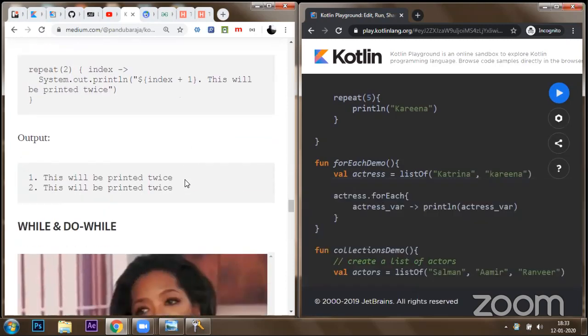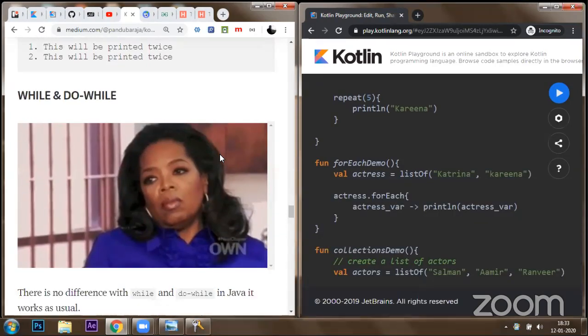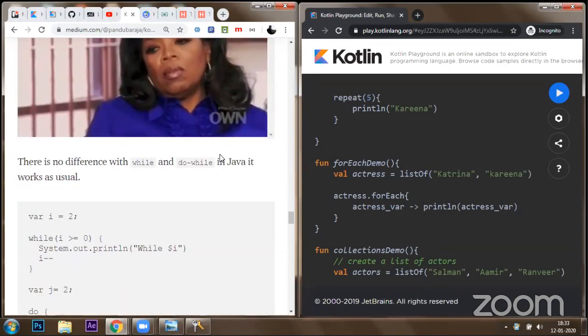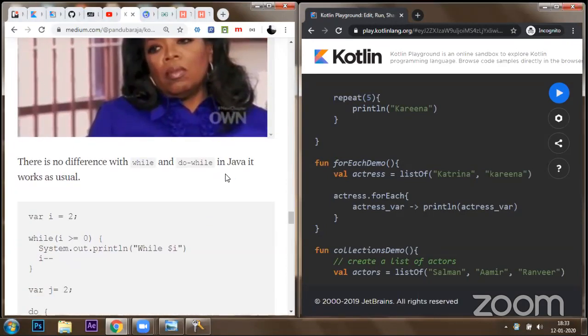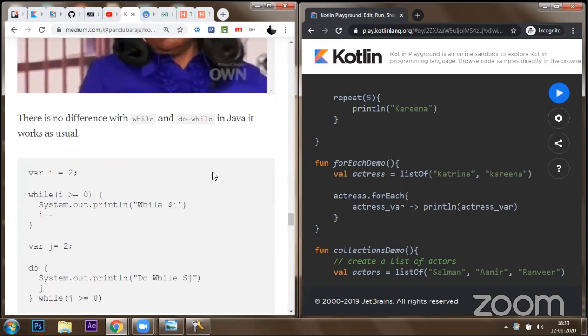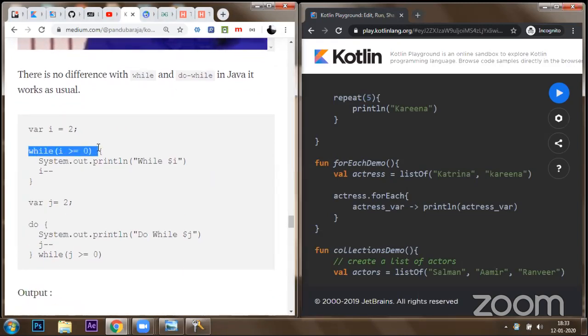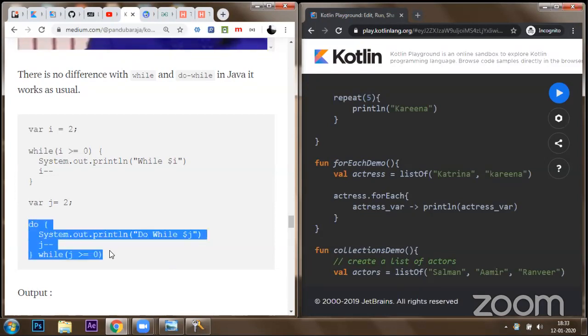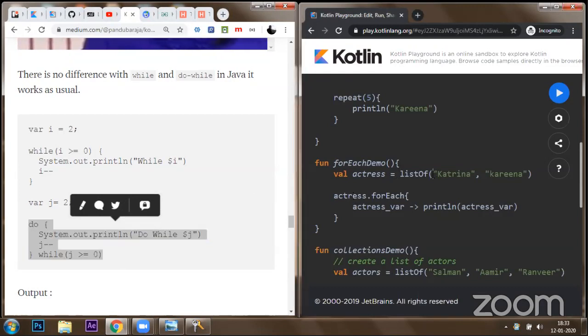So now, as you can see, we have done various loops. Then you have while and do while loops. There is no difference with while and do while loops in Java. It works as usual. You can have a while statement: while a condition is true, you perform some implementations on it. And you can also perform some objectives if the condition is not true. So both ways we can do.